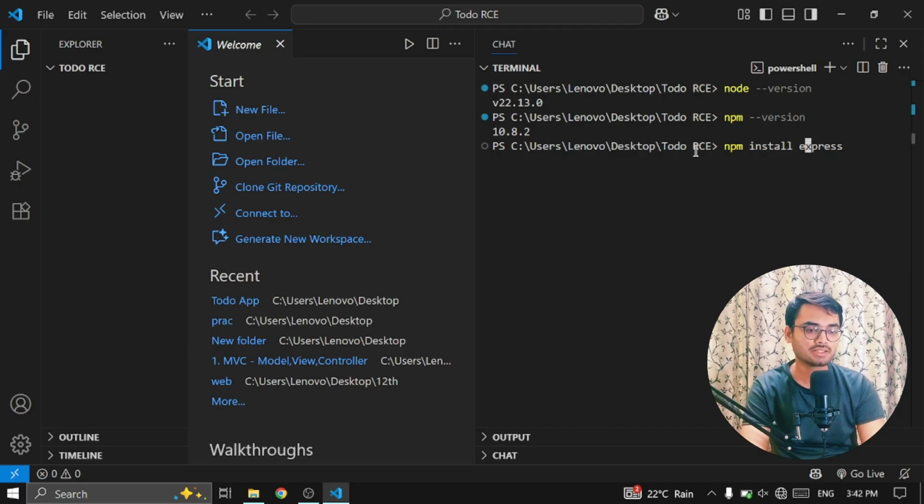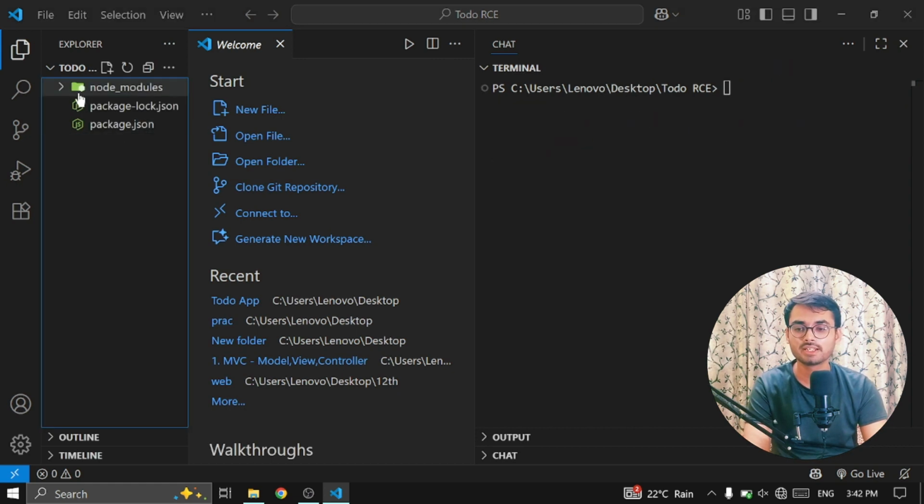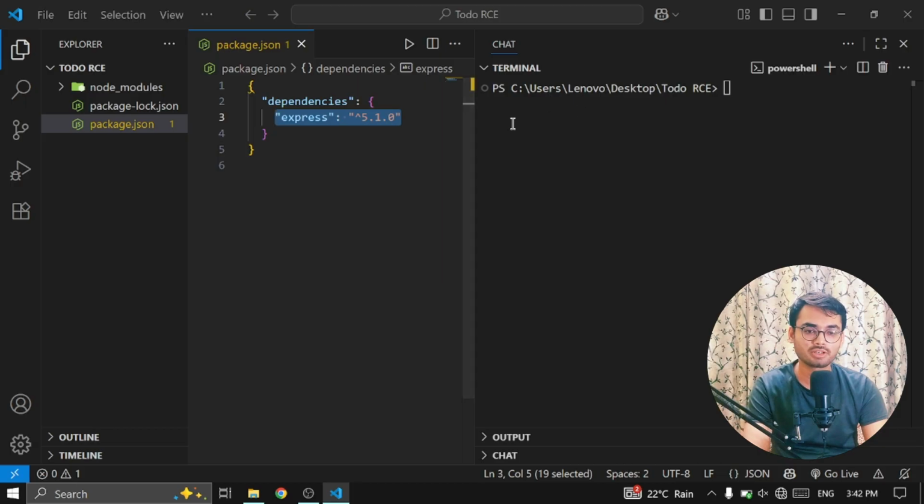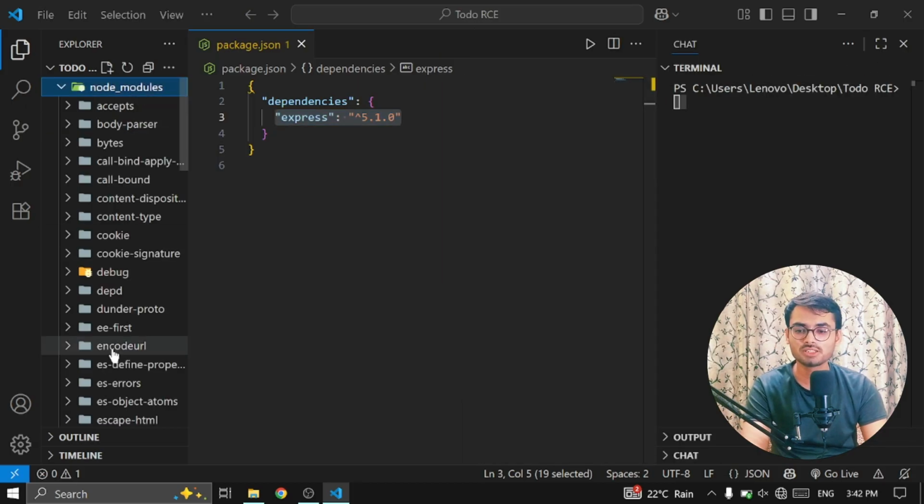So you can just write it in this way or you can just write npm i express. So this will get installed. Express.js will be installed in your system. As you run this command, we will get these three files. Package.json is a file which will show us that we have installed Express with a particular version. Inside node_modules, all the packages will be there.